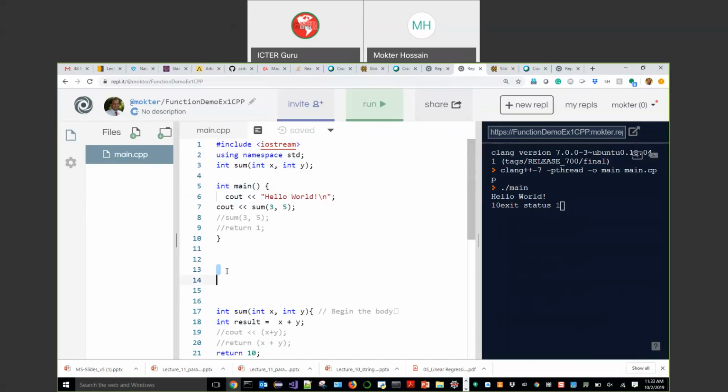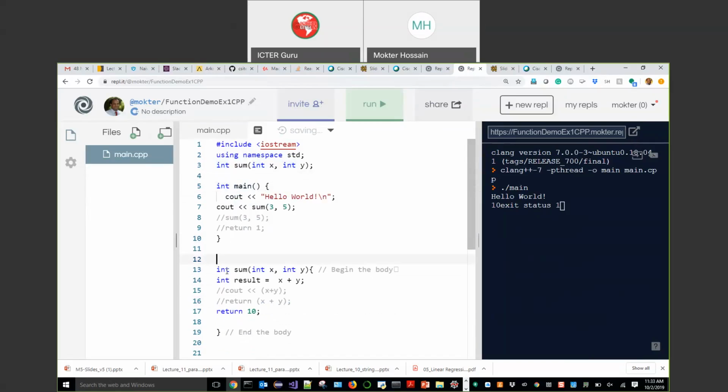But this sum method will return a value to its caller. Who will be the caller here? The main method is the caller here. So it is important what value we return. If I return 10 instead of result or x plus y, then what will be my output in this function?